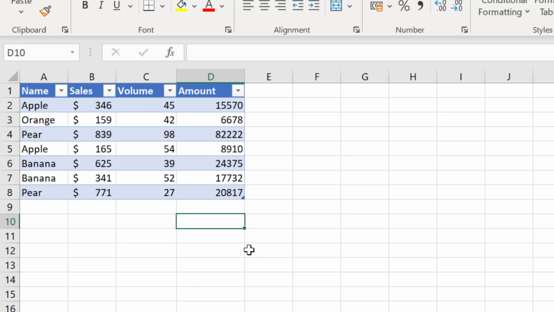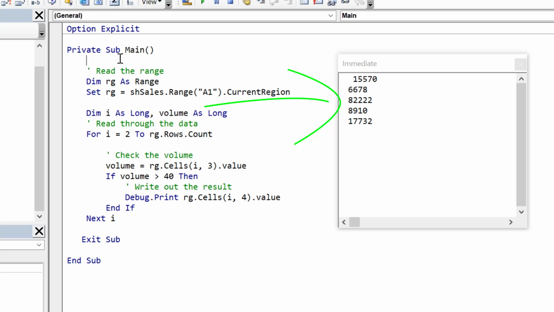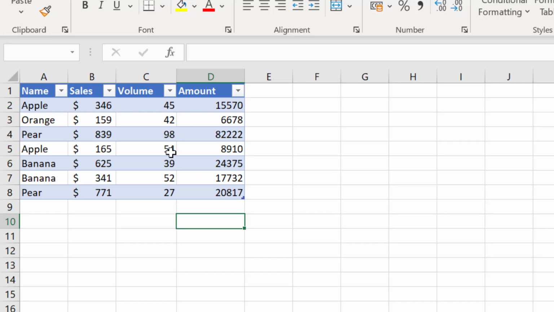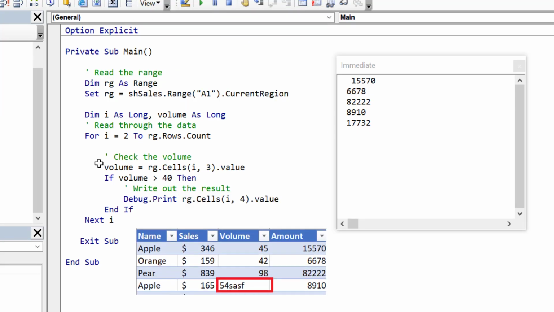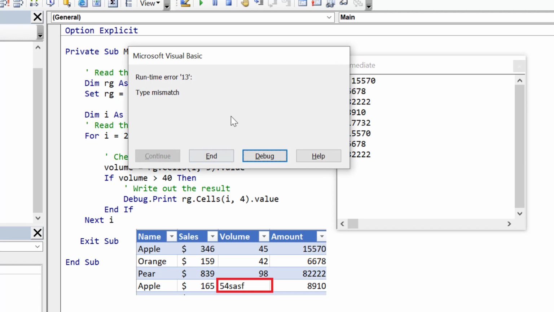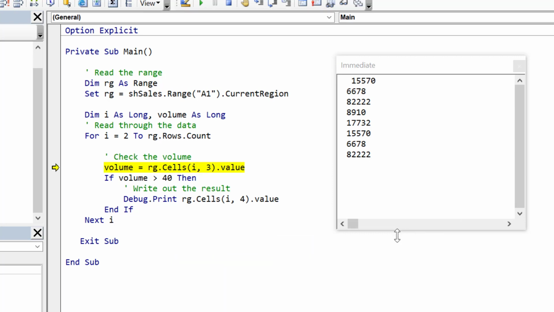On our worksheet, we have some simple data. We use VBA to read through the sales data, and then if the volume is greater than 40, we print the result to the immediate window. So if we run the code, you can see that the results were written to the immediate window as we expected. Now I'll change the value here, so it's no longer a valid number. When we run the code now, we get a type mismatch error. We could write a line of code to see if the cell value equals an error. But if we do this, we will end up with bloated and inefficient code.